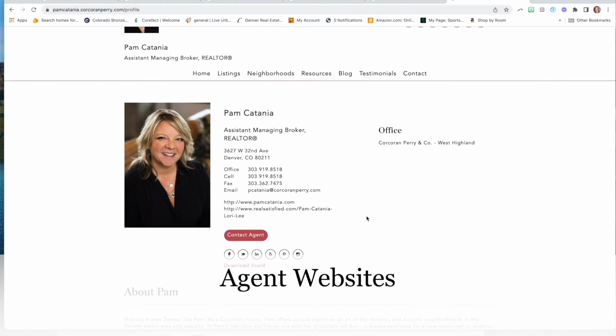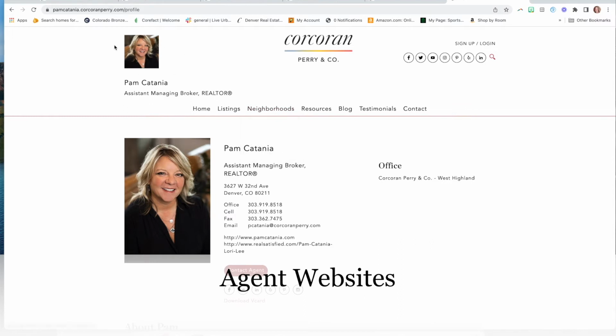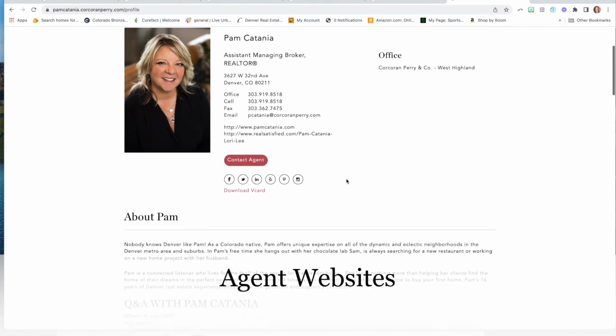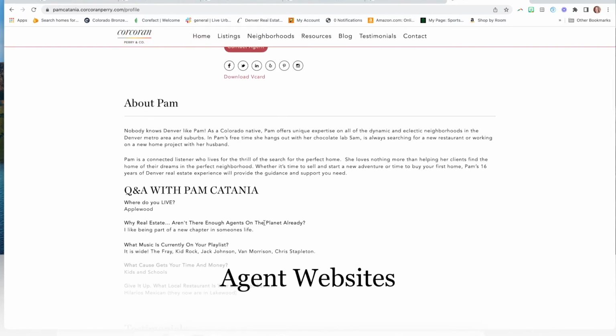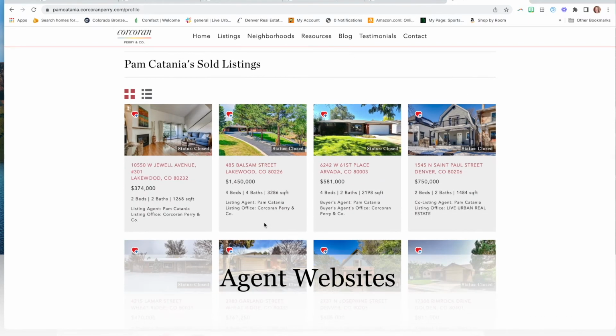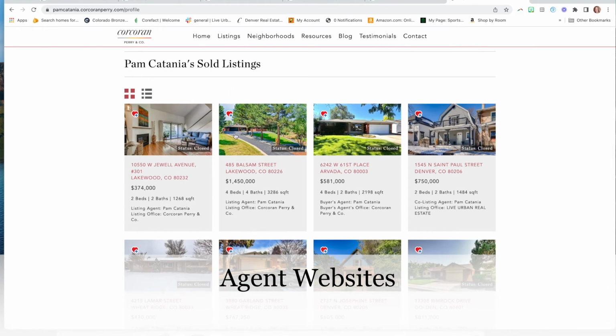So here, and this looks just like the directory page, but you can tell that we're still on Pam's website because her picture is here in the top left corner, and it still says pamcatania.corcoranperry.com here in the top left. So we can tell we're still on her webpage, but this about page does look just like our directory page on the main page. So all of her contact information is here, her full bio, the Q&A questions, some testimonials, and then her sold listings are here. This page says sold listings, but I believe this will show your buy and sell sides on this page.